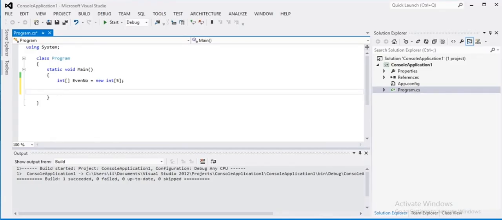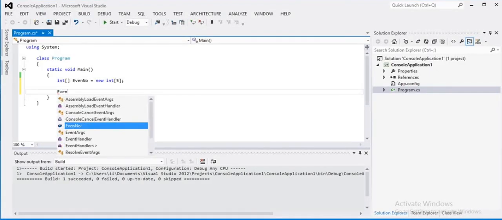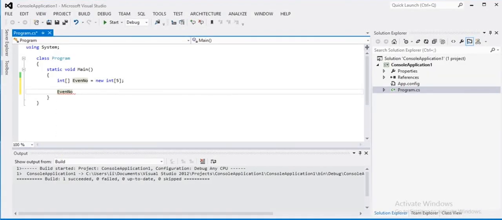So I'm gonna write the first element, even number, brackets and 0. The first element is always assigned with 0 in an array. This is our first element and we are assigning it 0. First even number, and like that. Let me copy this. Second even number, let me copy this again.